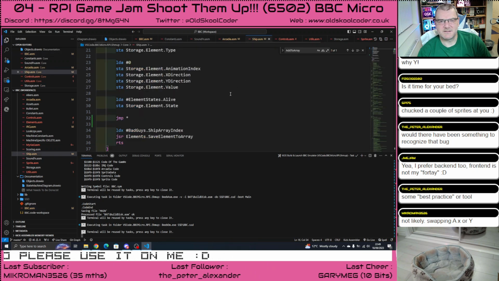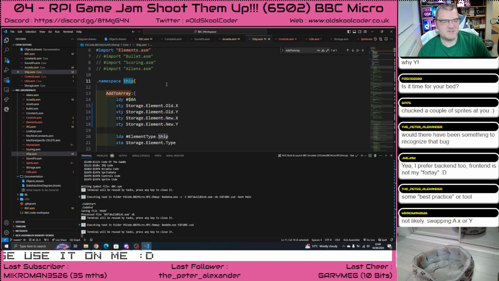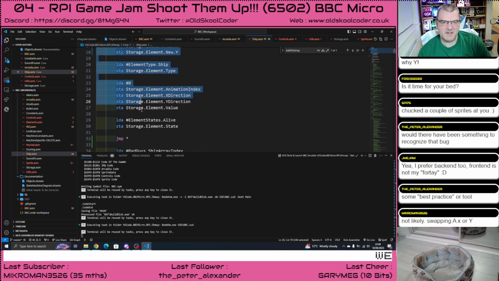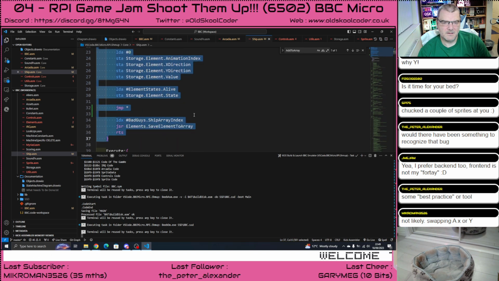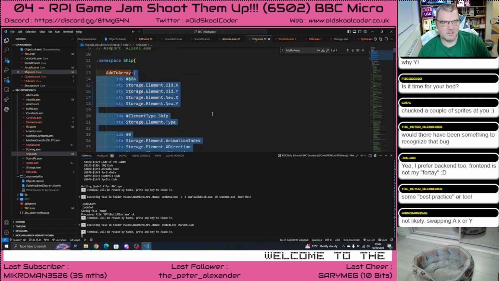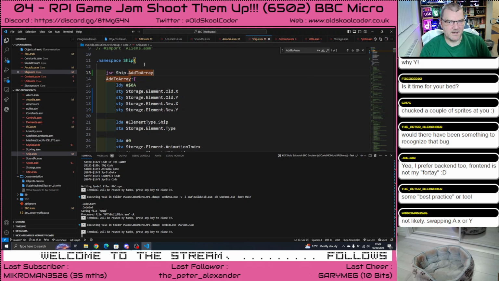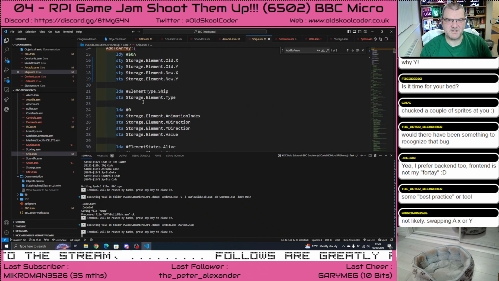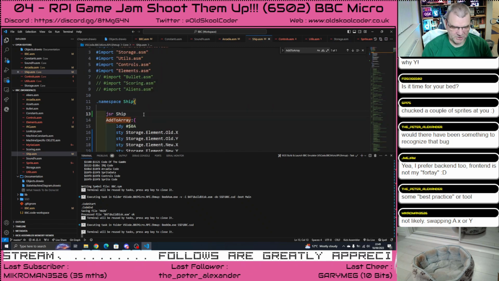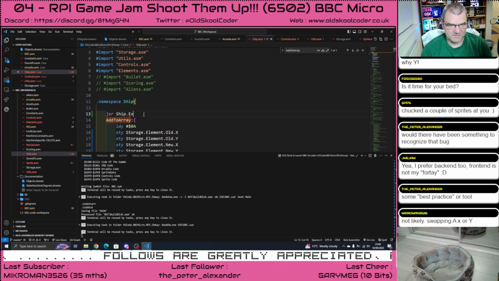a namespace, yeah? So there's ship, the namespace, and then my function is in a code block. So you wrap it in curly brackets, and that's classed as a code block. And then you reference it like this: JSR ship.AddToArray. So if you wanted to do the execute, it'd be JSR ship.execute.